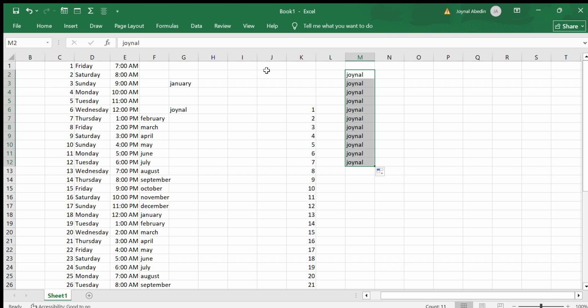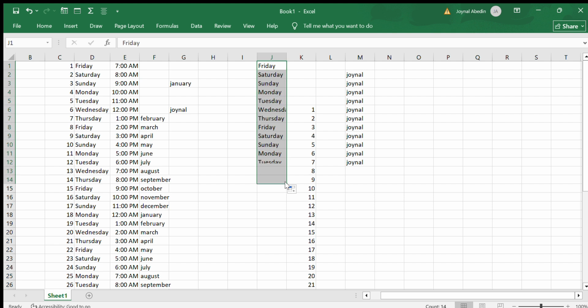It actually works for the time period. You can see here, if I write a day like Friday, and then click enter, and then click on the cell and click on the autofill and drag down, then you can see here Friday, Saturday, Sunday, Monday. So it's actually work for the date.